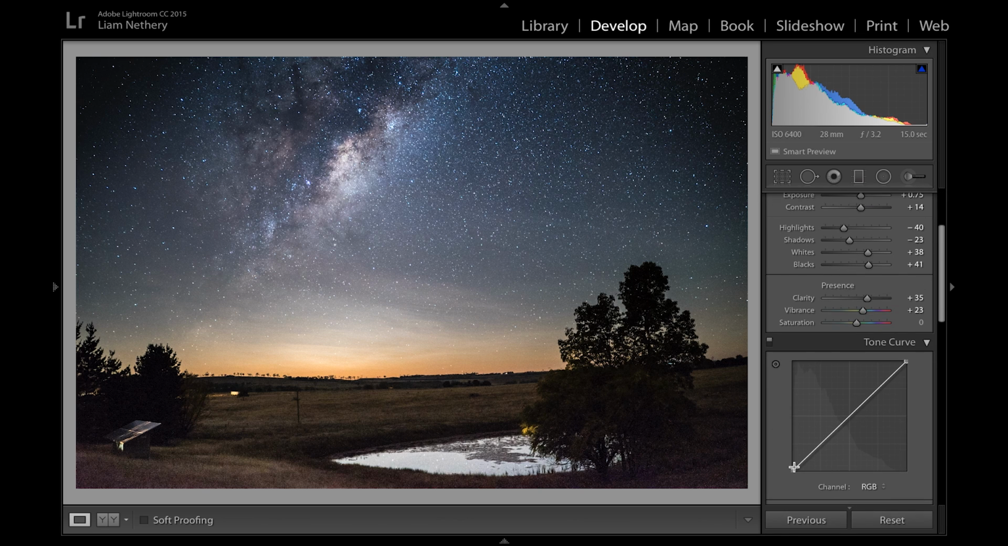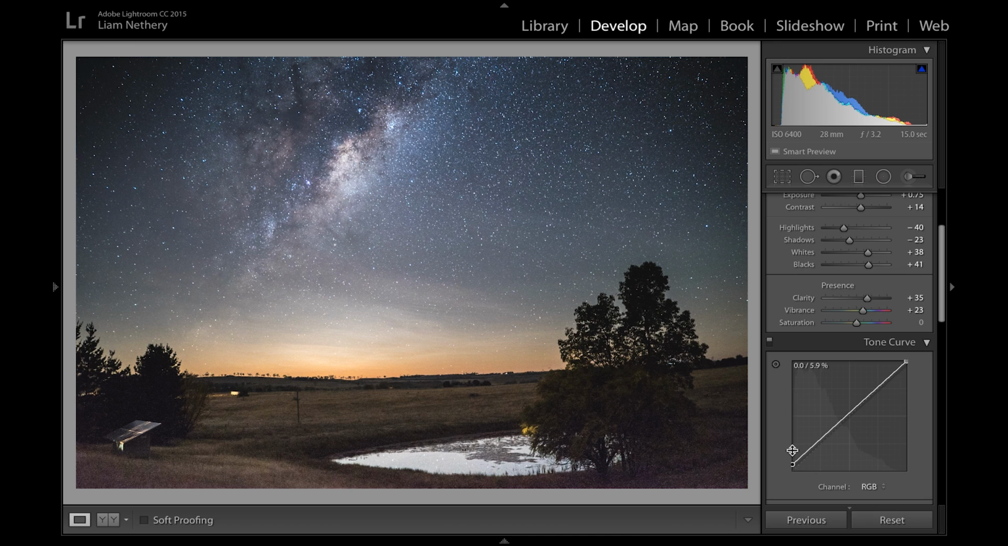Now the foreground I'm going to bring up the exposure just by using the left hand side of that tone curve, and try to avoid bringing it up too much. It's quite tough to. There, I think that looks quite good.